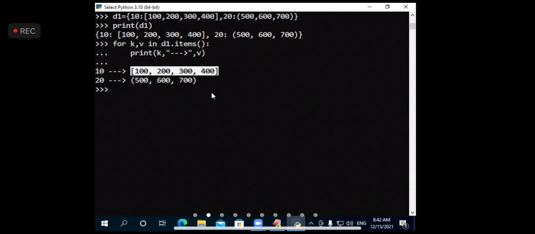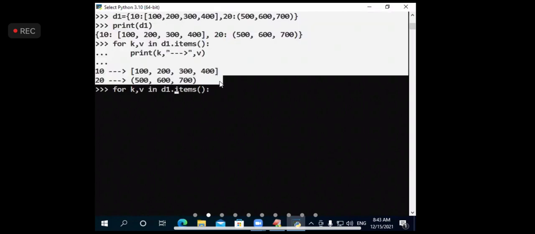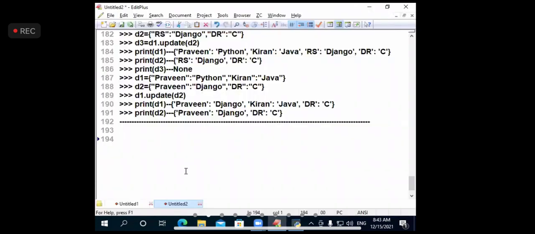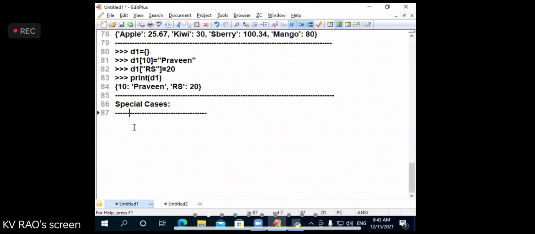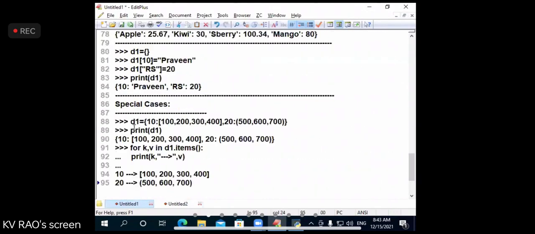Understand? Yes. So how do you get only those values? Already you know. What is this now? Items, keys, anything you can apply like this. So this is also one type of special case example I told you, right? If you remember that special case example, I want to paste it here. See here, some special case items.